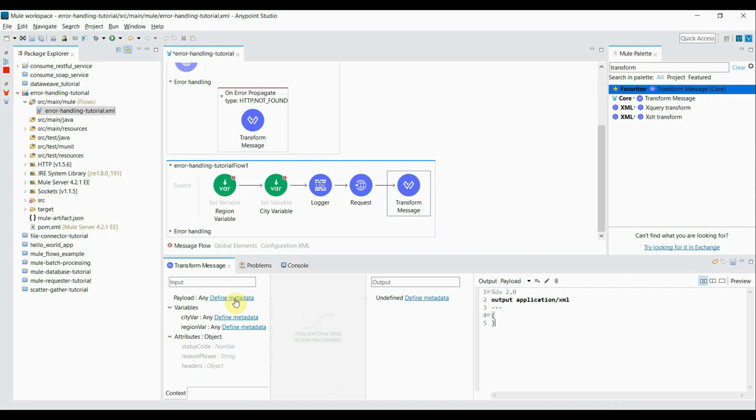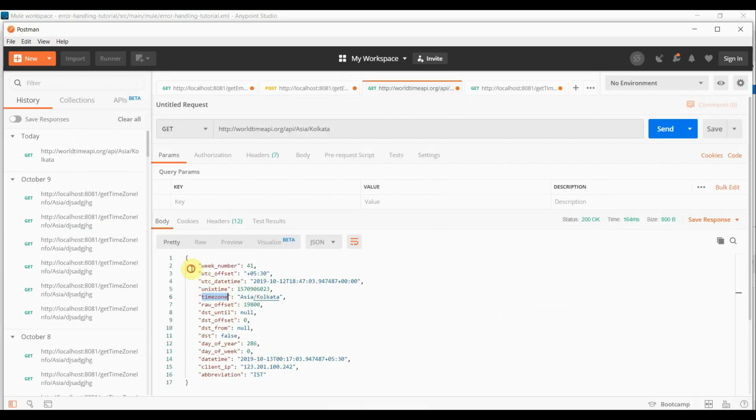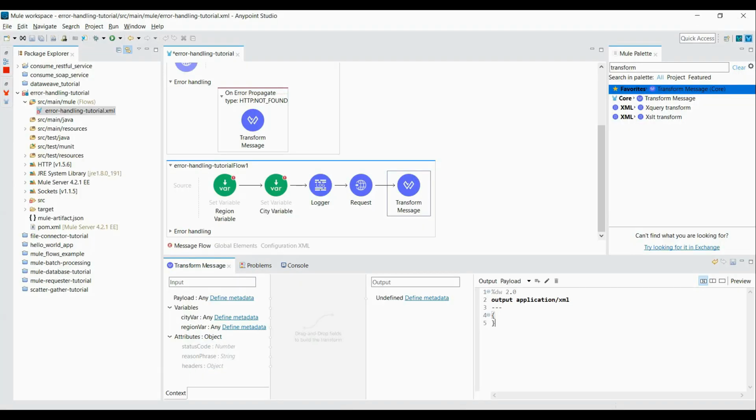The metadata is nothing but the format of the JSON data we are going to receive. So if I open my Postman, this is some sort of time zone details we are going to receive from that API. So let's add that as our metadata. So let's click on this define metadata.